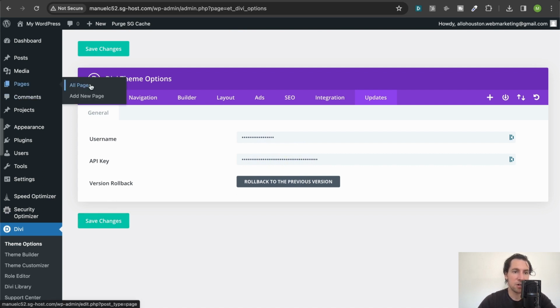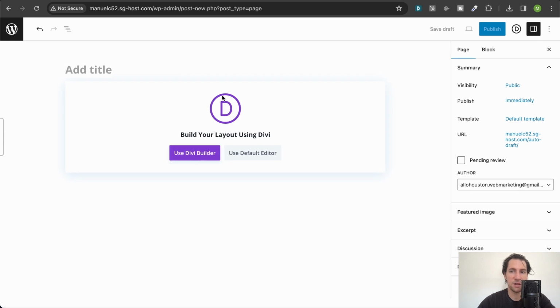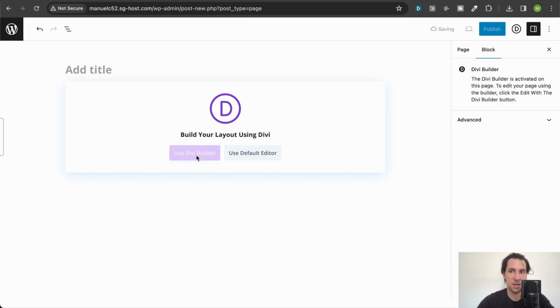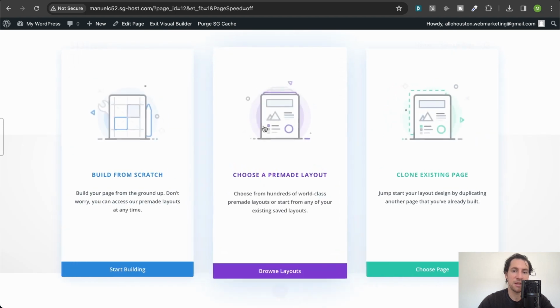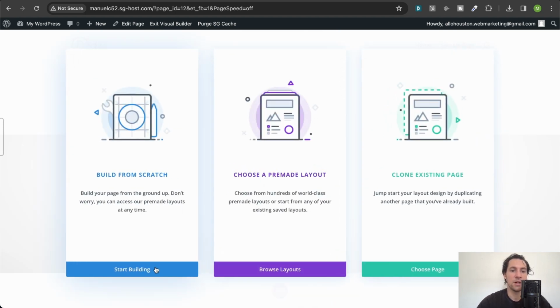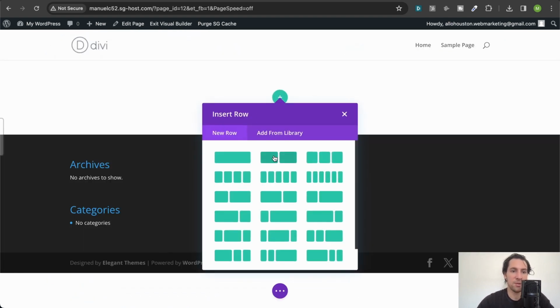And that's it. So now if I go back to All Pages and add a new page, here you have the option to use Divi Builder. So here click Use Divi Builder. And now I will be redirected to the Divi interface. So here you can choose to create a page from a layout or clone an existing page. Here I can just go build from scratch, and that's it basically.